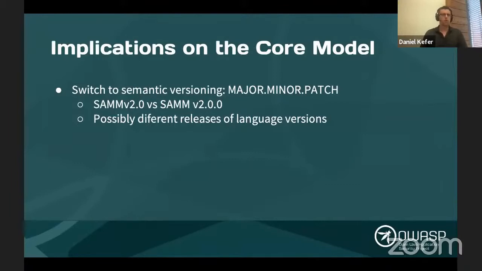So up to now, we were using versioning like SAMM 1.0, 1.1, 1.5, then we got to 2.0, and now we are switching it. So the core model, for instance, now is 2.0.0, then we have 2.0.1, and so on. What we also can't forget are the language versions, which are demanded by the community quite a bit, and which make it a bit more complicated.